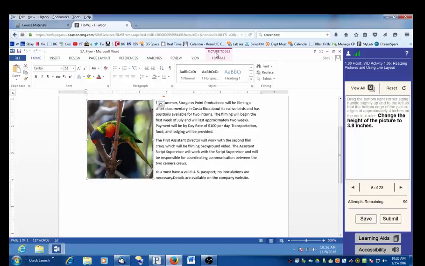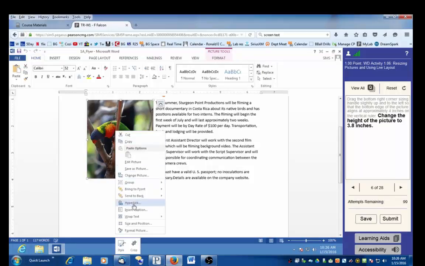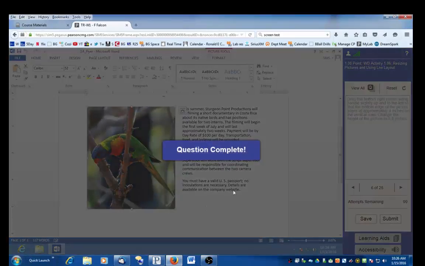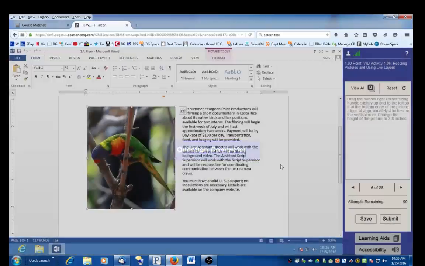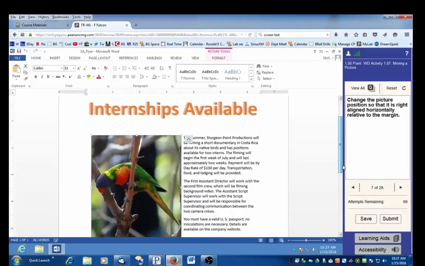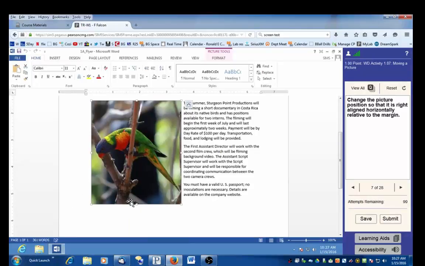In the video it tells me to go here to change the height, but I'm used to just right clicking and going to size and changing the height right there. So I'll just click on that. I can type it in. I'll change it to 3.8. I'll click OK, and that particular question is done. Notice when it's done though, when I go to the next question, it's back to this one. So there are some anomalies in this, but don't be deterred.